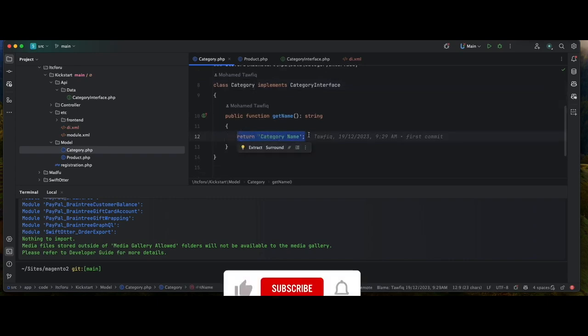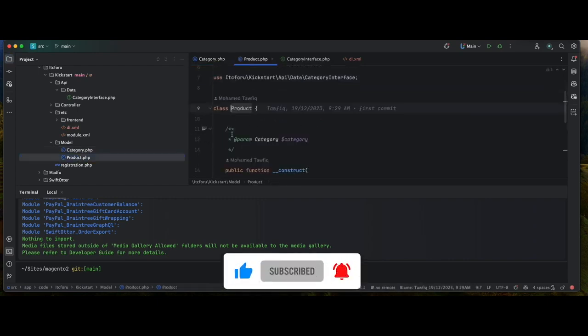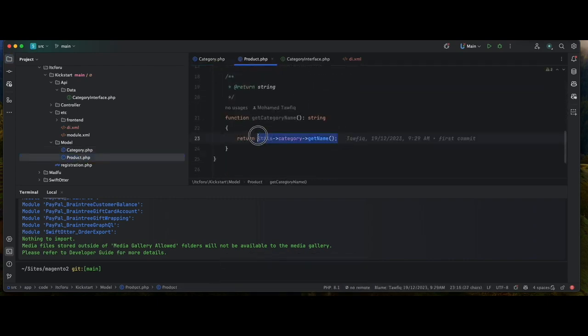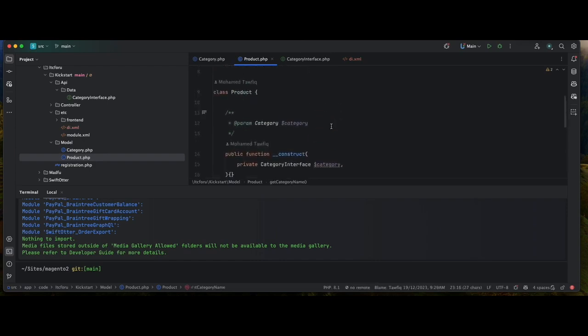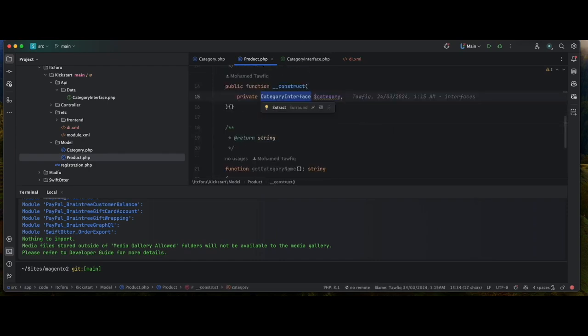We return a static name here, but in the product we are getting the category name from our database or category class, as you can see. So as long as your new implementation adheres to the methods defined in the category interface, you can modify the category class without causing issues in the rest of your application. Any code using the category interface will continue to function seamlessly.